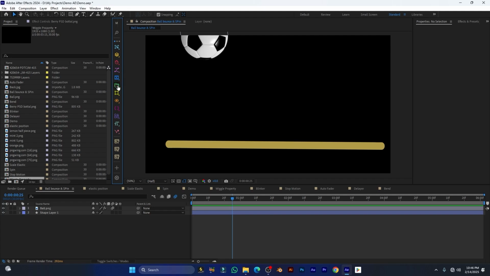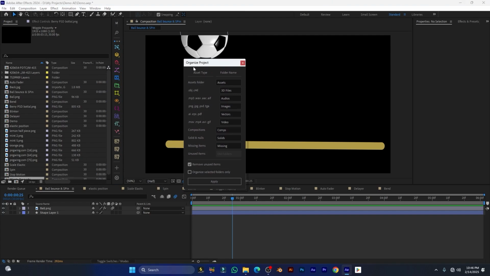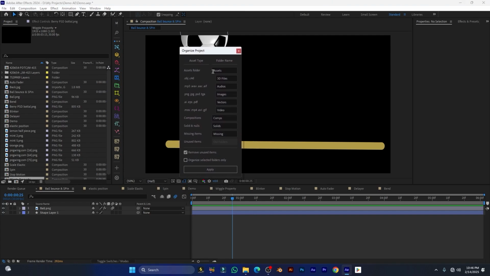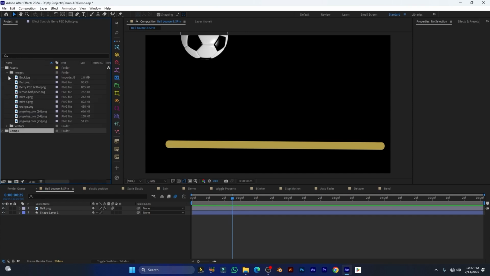And here is the magic. Click on this folder which is project, and here is the option, organize project. So now let's see this magic. Here are a lot of functions that I will teach you in a few minutes. Just click apply, and here are all compositions, and this is the asset folder. Inside the asset folder here are all images, and here are all vector files.